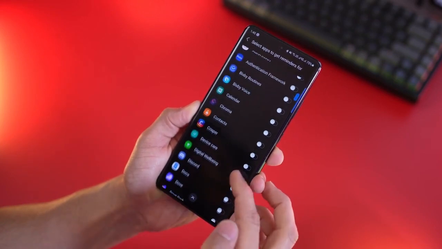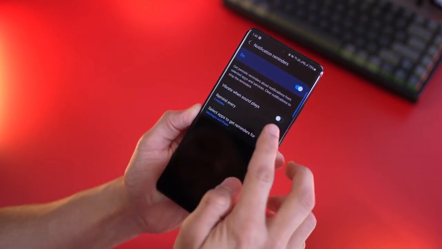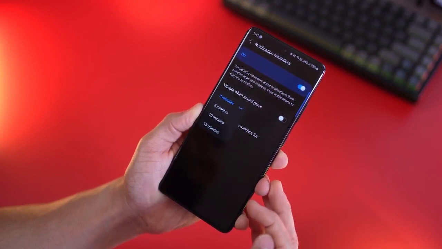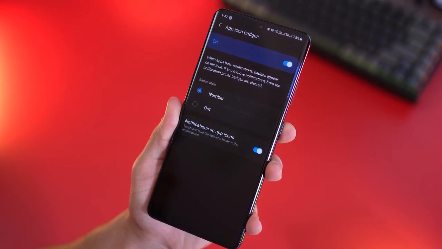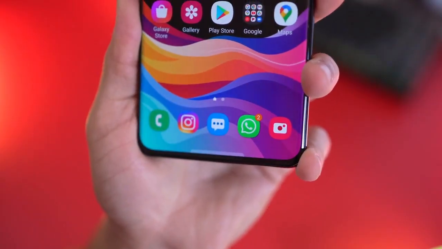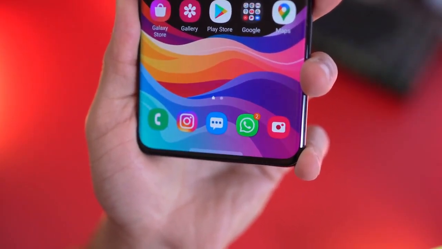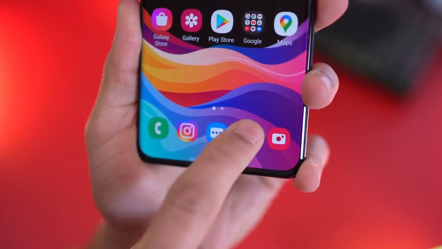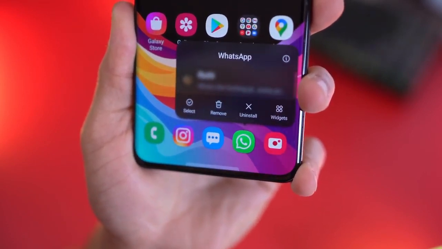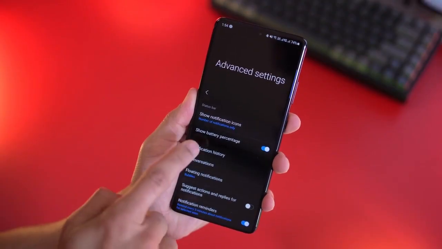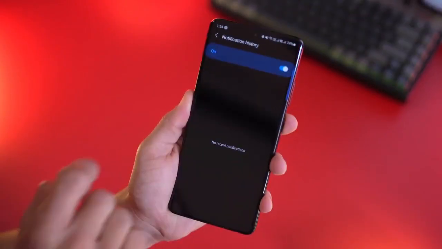It's totally your choice. And you can set your phone to buzz every 5, 10 or 15 minutes unless you dismiss it. Turn on app icon badges to show how many notifications are pending on an app. For example, I have 2 on WhatsApp, and I can just long press it to see what those notifications are. You can also maintain notification history by going into advanced settings and then just turning it on.